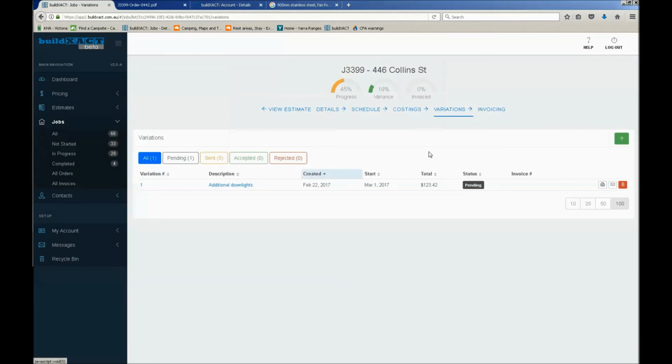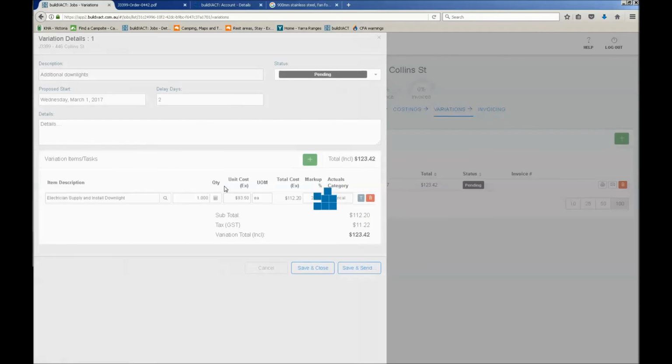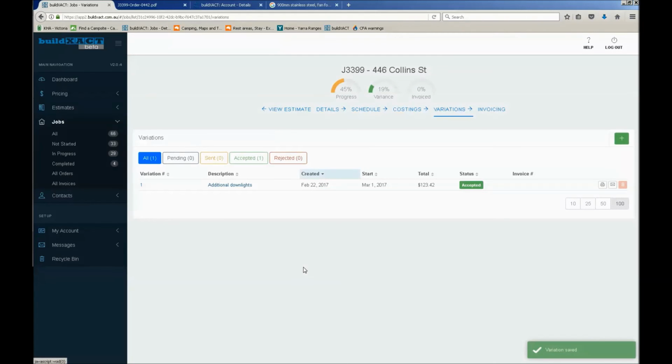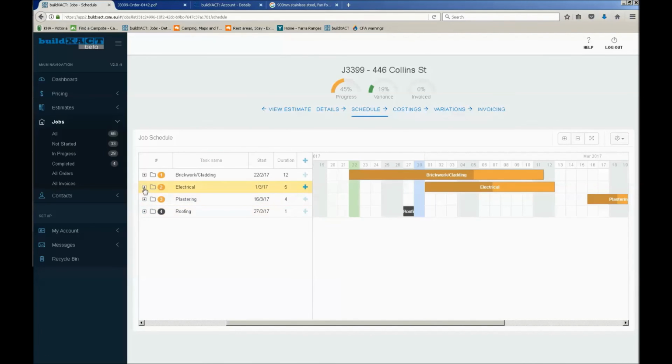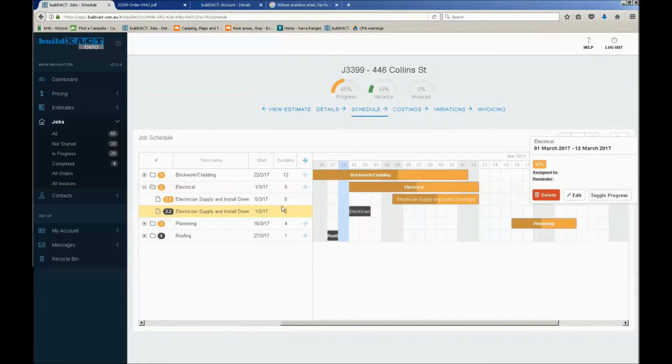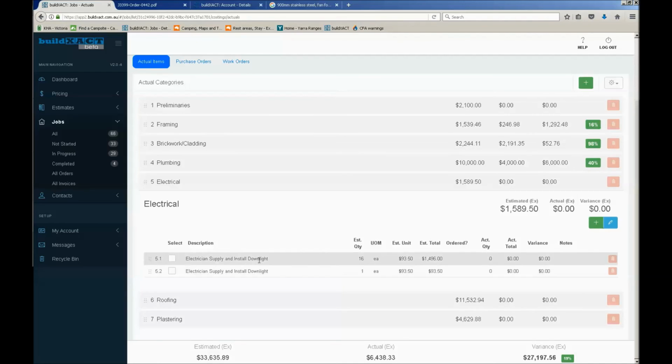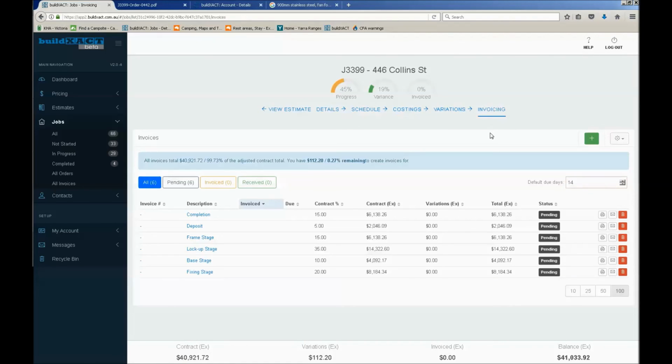I'm going to say close, and nothing really happens to this variation until we accept it, which is what I'm doing right now. Accepted, save and close. And what that now means is our schedule, if I go to electrical, now has this extra item in it. Our costing, if I go to electrical, same thing, has an extra item. It's even the same name as the previous one.